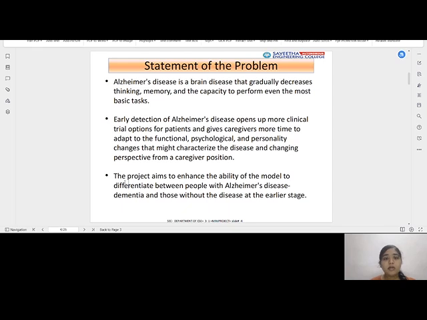The statement of the problem. What are the challenges in current diagnosis we are facing? Alzheimer's disease gradually impairs thinking and memory, making everyday tasks difficult. Early detection is vital as it opens up options for clinical trials and gives caregivers time to prepare for the changes ahead. However, current diagnostic methods are often time consuming and subjective, leading to potential inaccuracies.